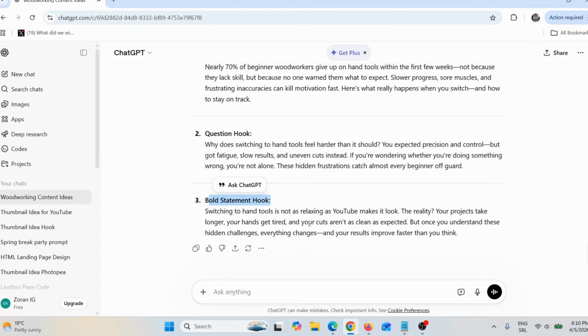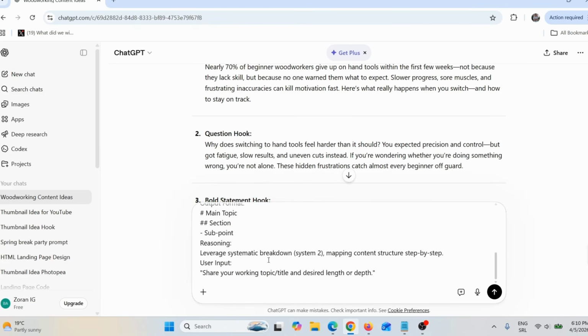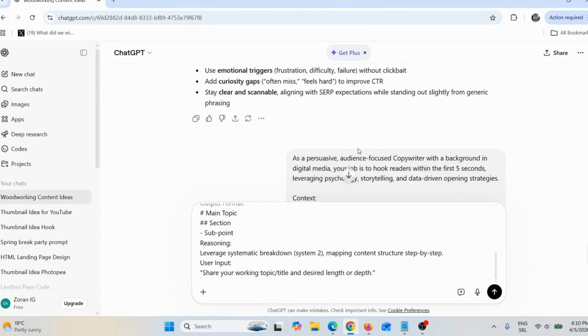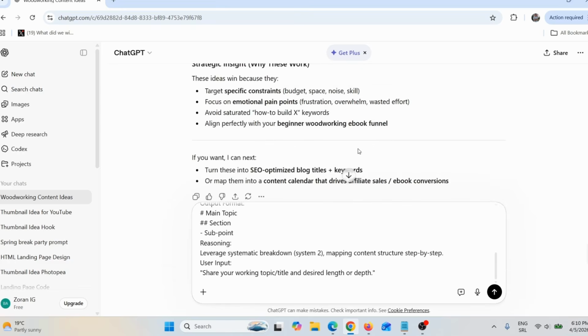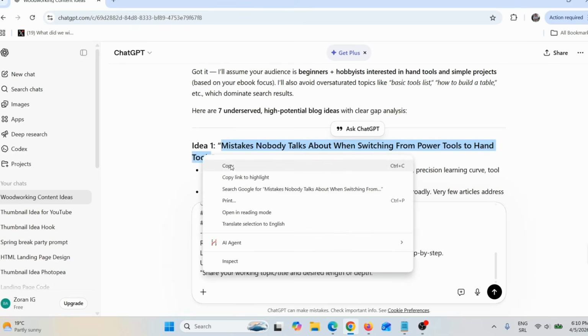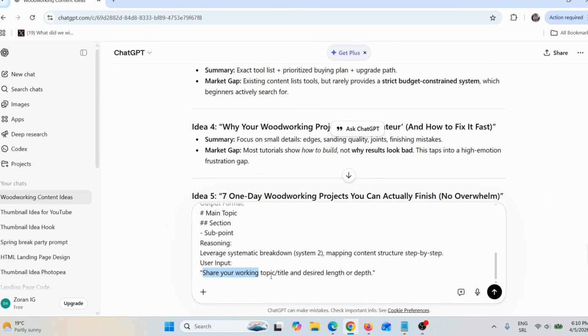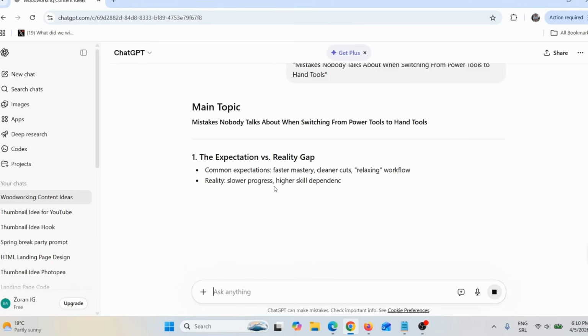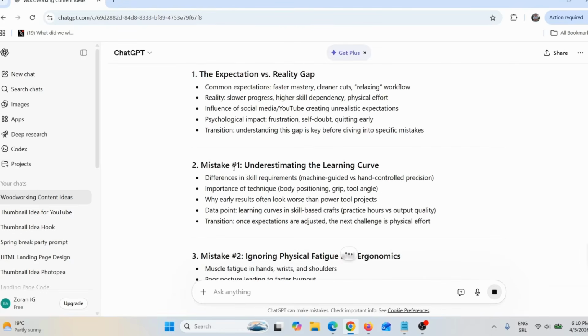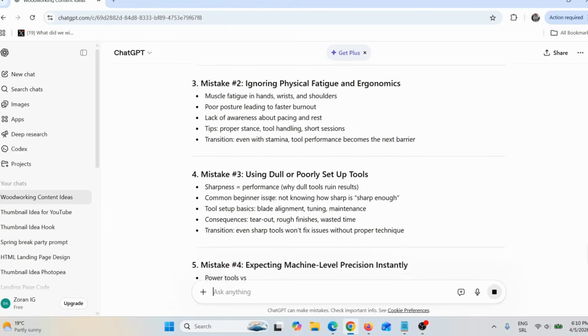So now I need to give it a new prompt. So I will say something like this, and when I scroll here you can see share your working title, topic, and desired length or depth. So here I will choose, let's say, for example, I will choose title. So I need to scroll back here on top and I need to copy this title here, okay? Control C, and I need to replace this, okay? And then simply press enter. And now ChatGPT will write this article. Here you can see the expectation versus reality gap, mistake number 1, mistake number 2, mistake number 3, and so on and so on.